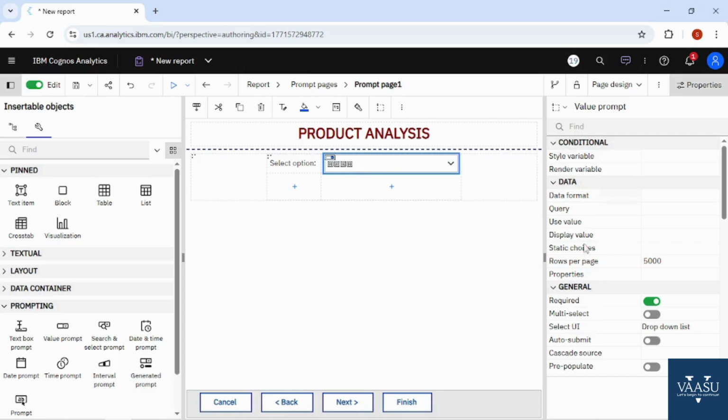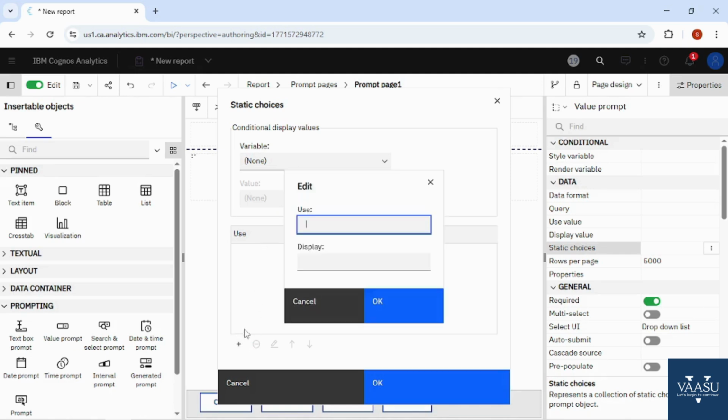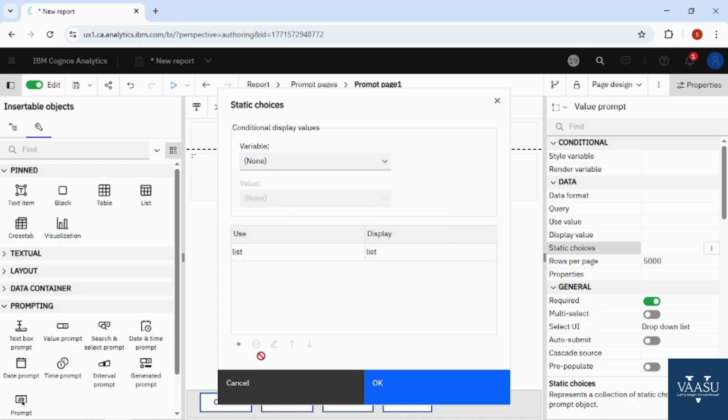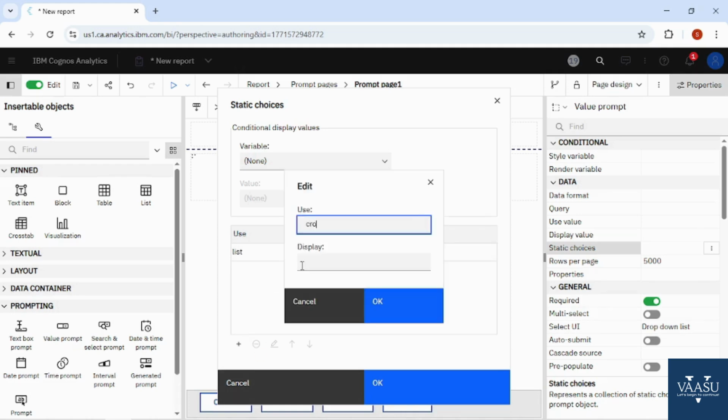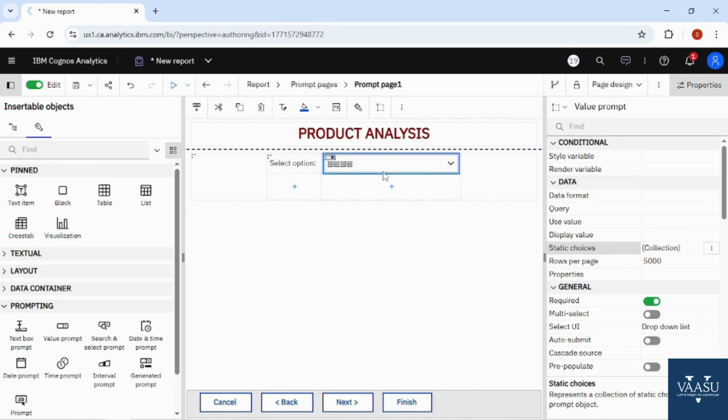Here from the properties, we have to create a static choice also. The same values that we have created in the condition should be the same. Like the first one is list, so it should be list. The second one is a cross tab, so it should be a cross tab. The third one will be a chart, so we'll put a chart. So we have list, cross tab, and chart. Three static variables are created.